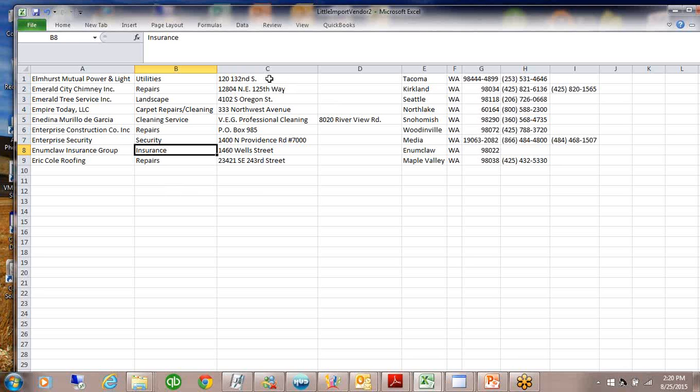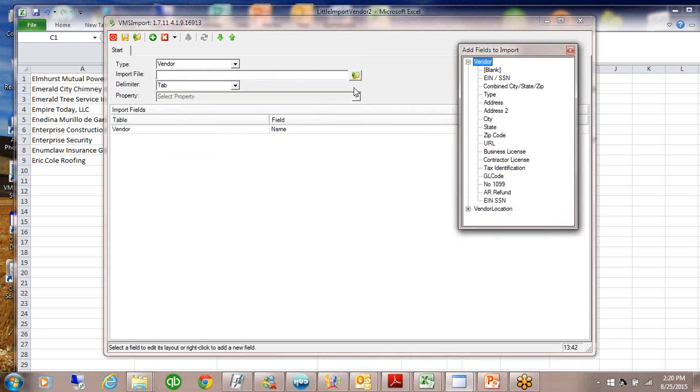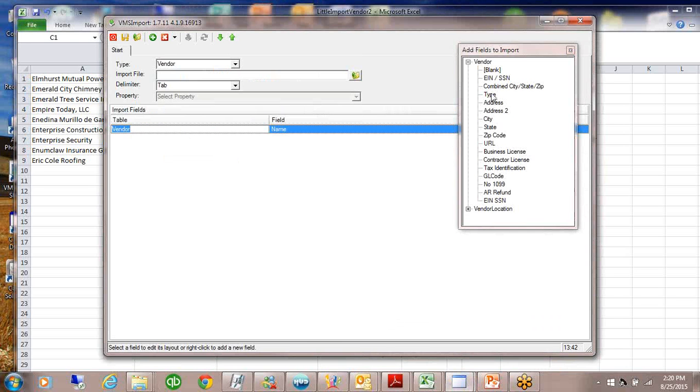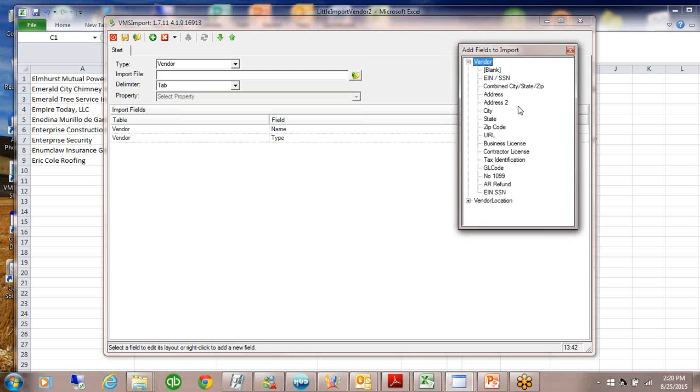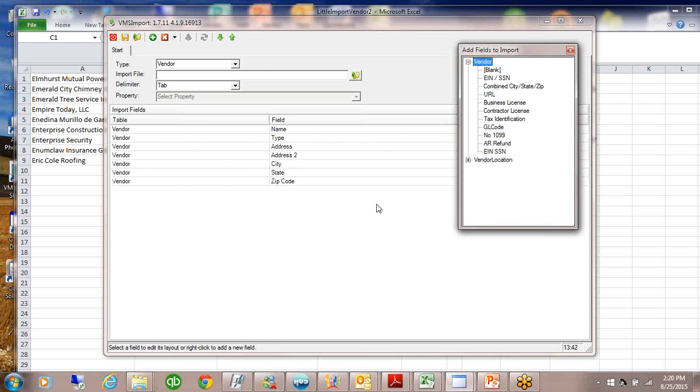So the next one is the addresses. Here's my vendor. I did my type, so I'm going to grab my type and drop it over. Then I had address 1, address 2, city, state, and zip. Now my spreadsheet would also, I could bring in a business license, a contractor license, the tax ID.